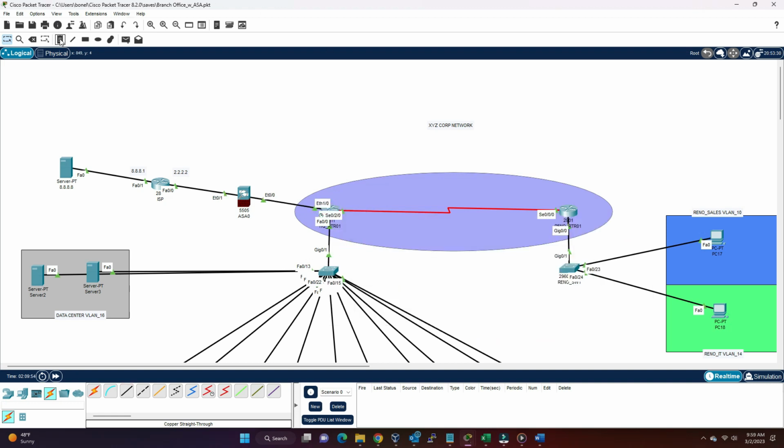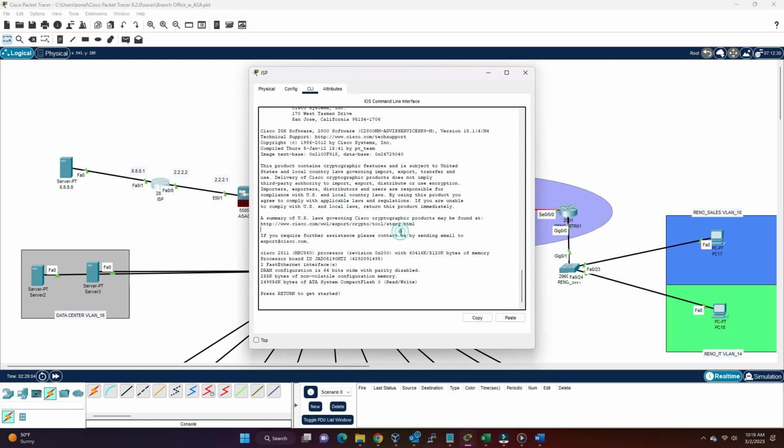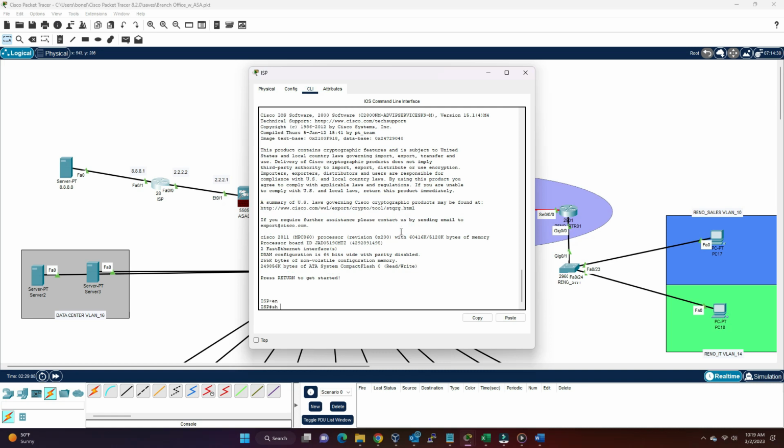Let's make a label for the ASA outside public IP address given to us from the ISP, 2.2.2.1, and another for the IP connecting the ASA to the corporate router using another private address, 172.16.1.2. Let's look at the ISP router and see that the interfaces are already configured.